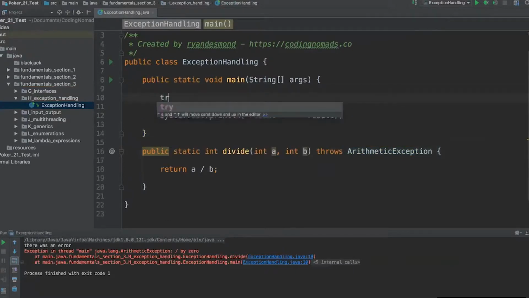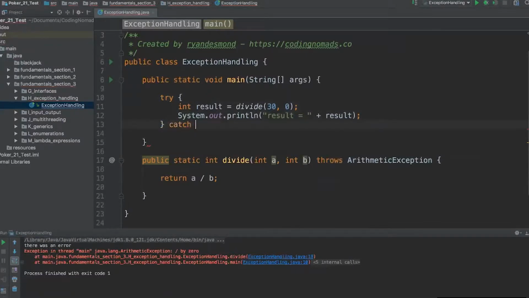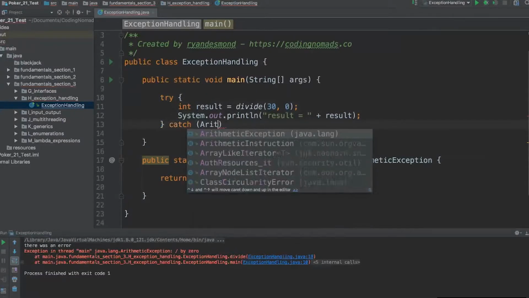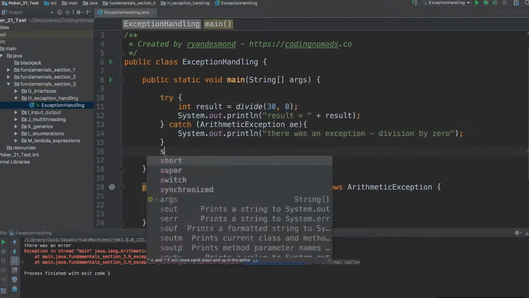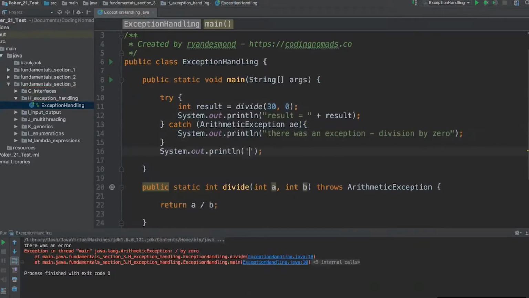I need to try to do this, and then catch that arithmetic exception that it throws. I'll call it AE again, and I'll just say sout, there was an exception. Division by 0. And then, just to prove that it does not kill the program, I'll say all done.